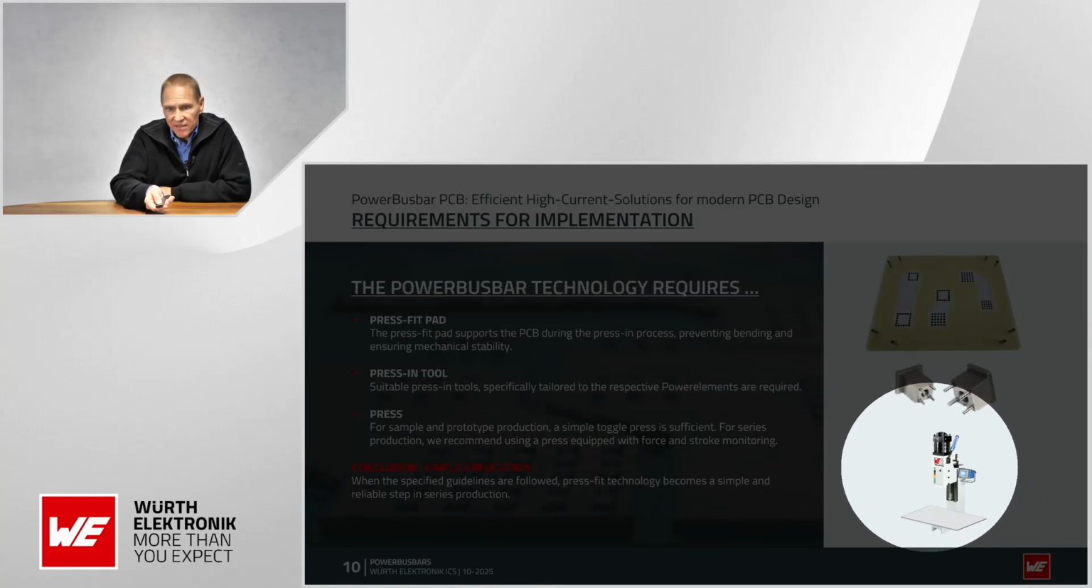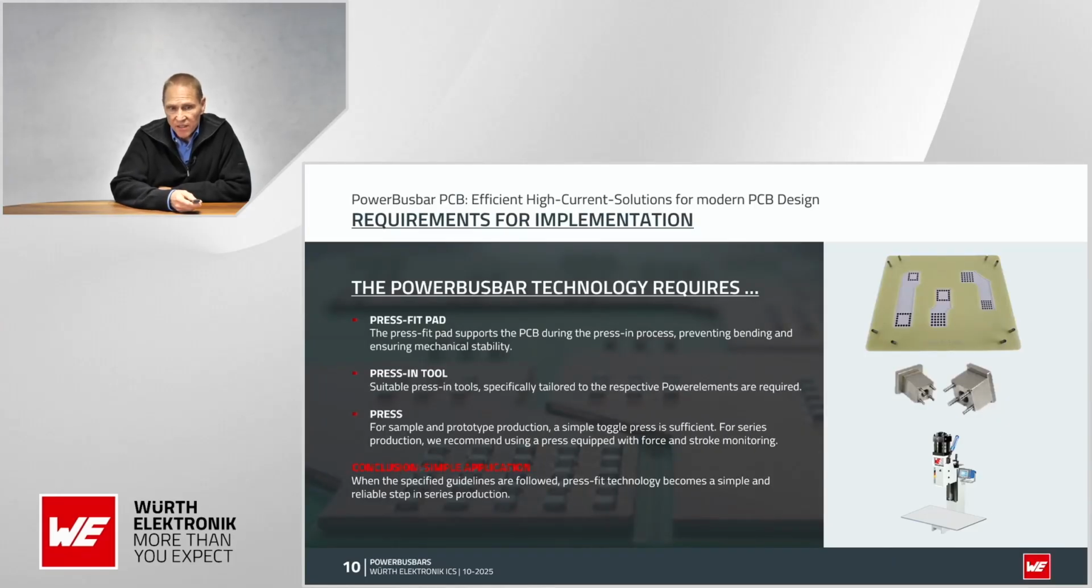The last thing is that you need a press, and for prototype production you can use a simple toggle press, but for serious production we recommend that you use a press with force stroke monitoring, so you have better control over the quality of your process. We came to the conclusion that when the guidelines I've told you are followed, the press fit technology becomes a really simple and reliable step in serious production.